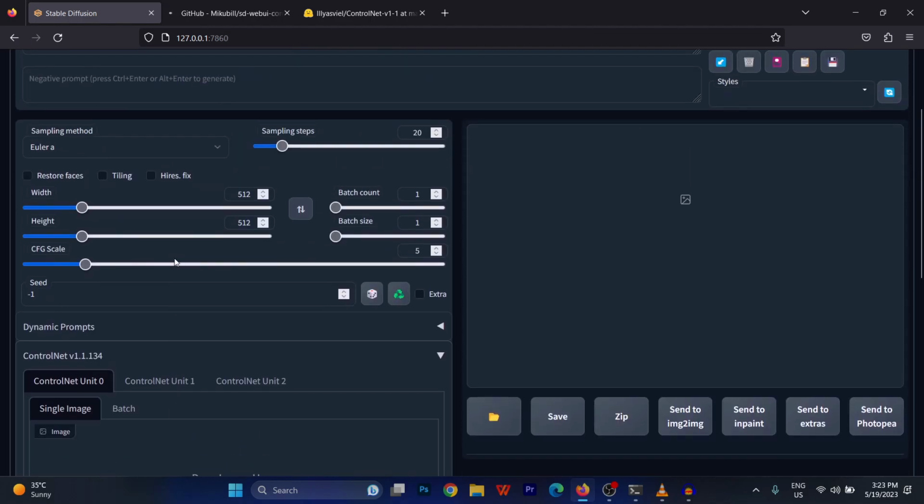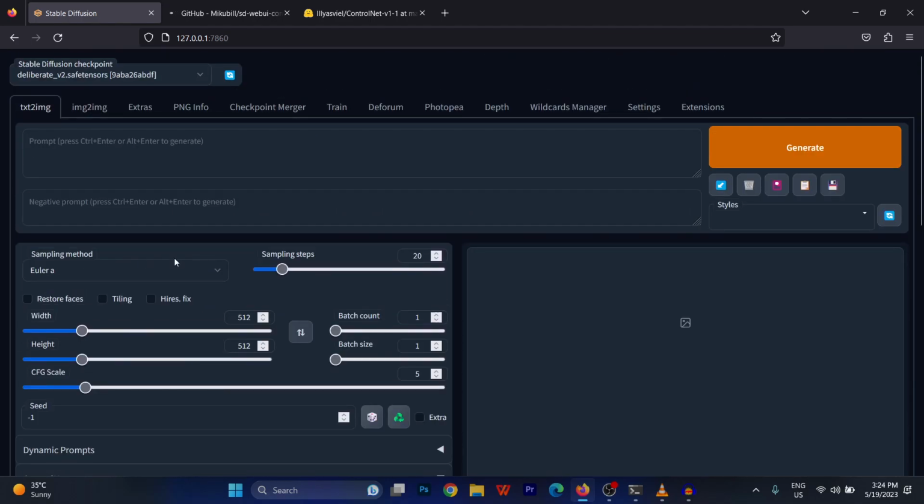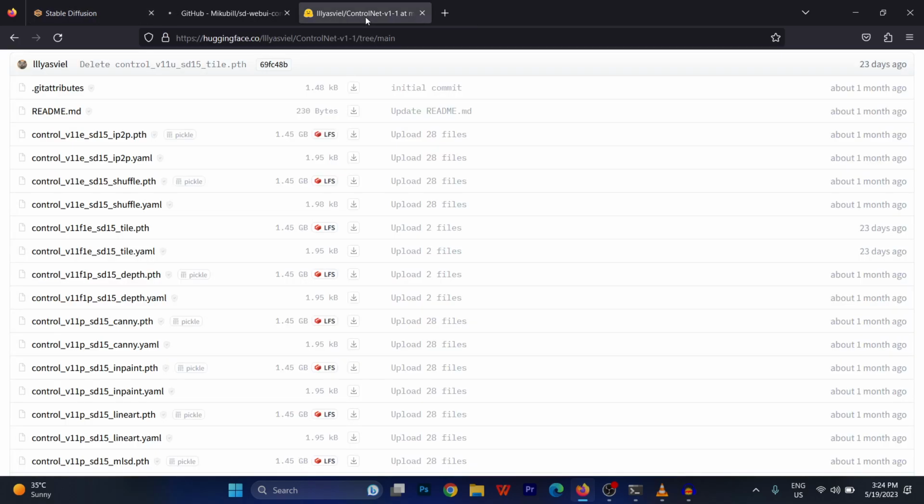Now, after installing Controlnet, you have to download the Controlnet models. Without the Controlnet models, it doesn't work. So now you will go to this link. Remember, all the links I have used will be in the description below.